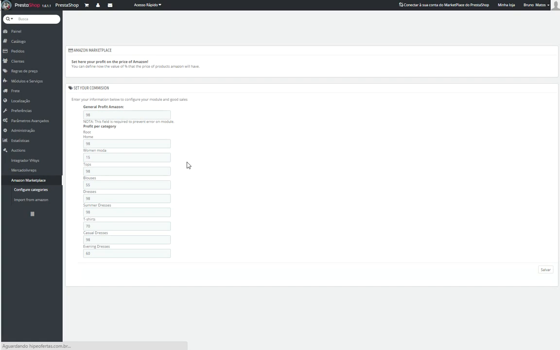On this page, you can see the profit that I set. For women, mother, I set 50%. Blouses is 50%, and I will save the information, and now my module is ready to import products. So now we go to the page of import products.